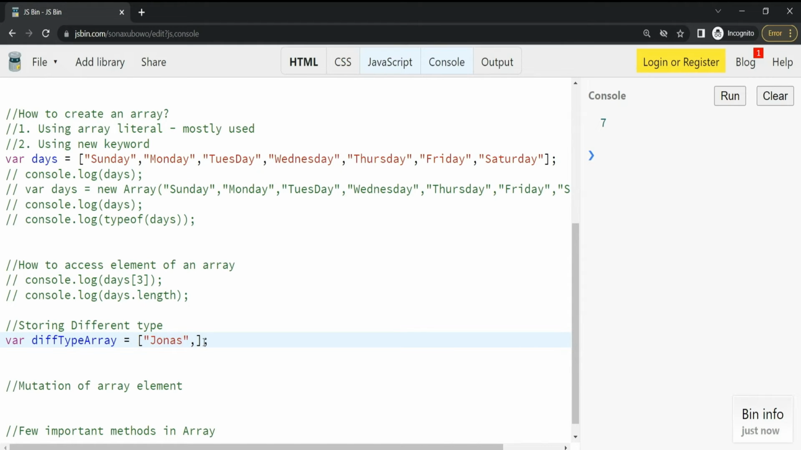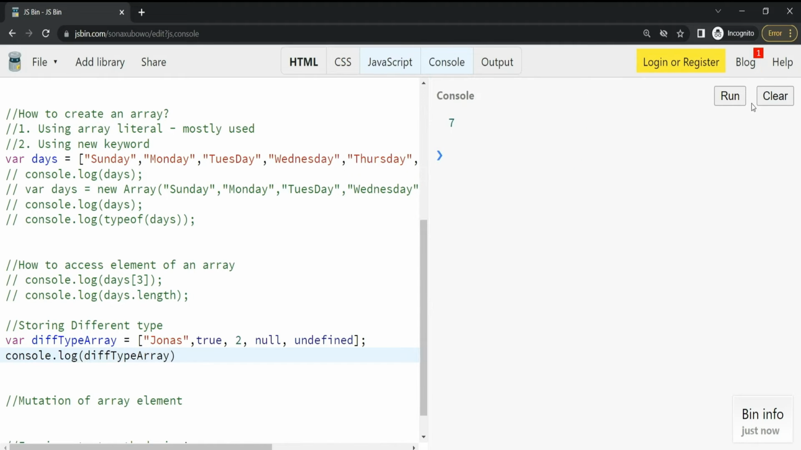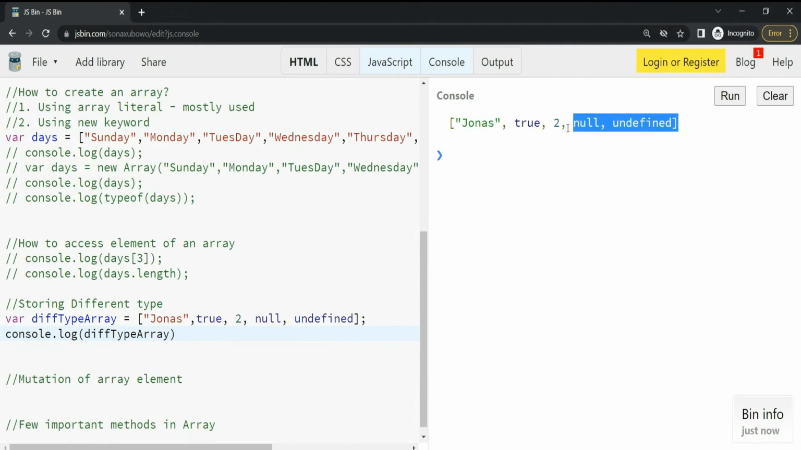We know that it's the string data type. Then I'm storing a boolean value, it's a different data type. Then I'm storing a number, let's say I am storing null, I am storing undefined. So you can see we are storing different data types here, right? So if I just console.log and let me just check what we can get here. So you can see we are getting the exact result, right? So here we are storing different data types in an array.